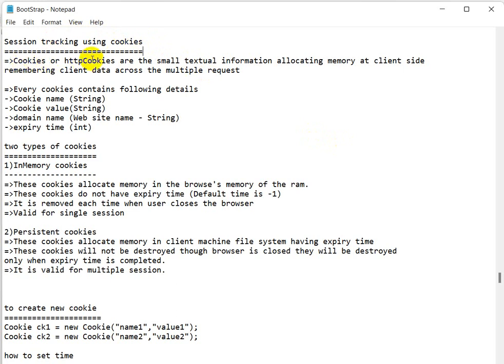So cookies, or HTTP cookies, are small textual information allocating memory at the client side, remembering client data across multiple requests. Every cookie contains the following details. First one is cookie name, then cookie value, then domain name, that is the website name, that will be a string. Cookie name will also be a string and value will be a string, and expiry time will be an integer. Then next, there are two types of cookies. First one is in-memory cookie and second one is persistent cookie.